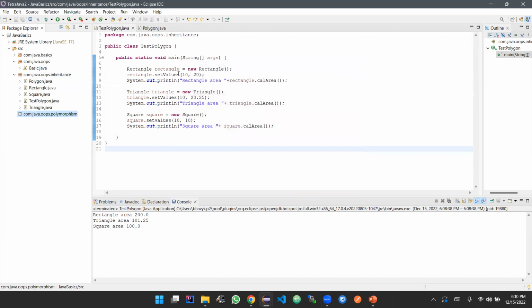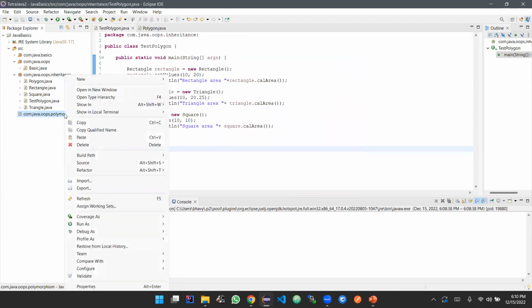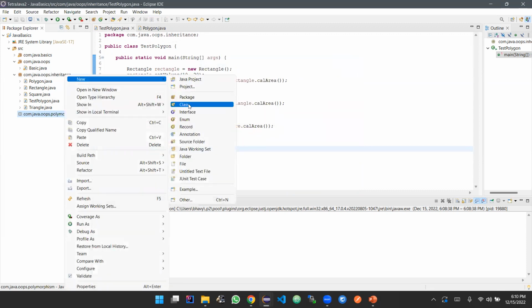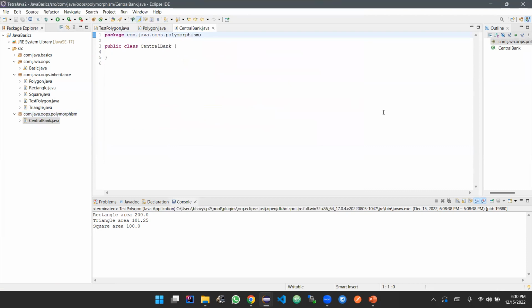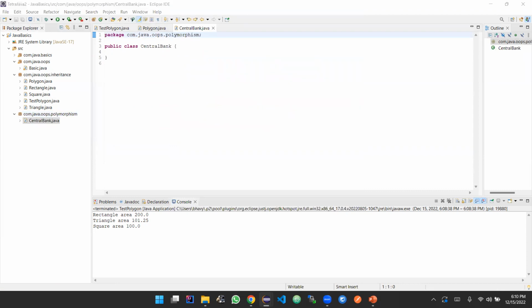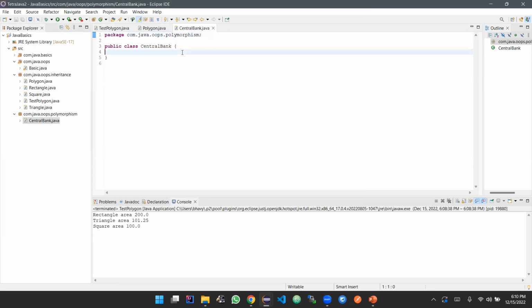Polymorphism. Class. Let me take it as central bank. So let me create one small class called central bank. My central bank will decide the rate of interest.